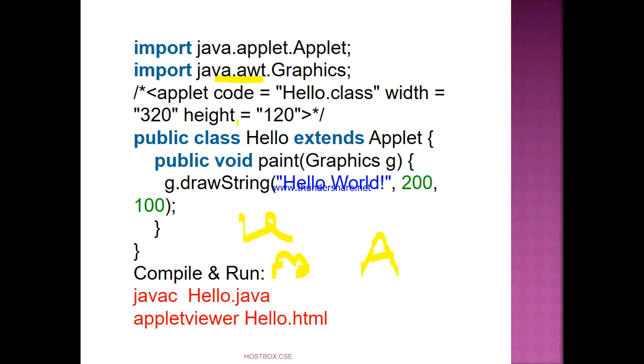In the same folder A I am going to create hello.html, where I give the connectivity to hello, because once the Java program is compiled, the JVM automatically creates hello.class. So I give the link: applet code equals hello.class, width equals 320 and height equals 120. Nothing here is difficult.